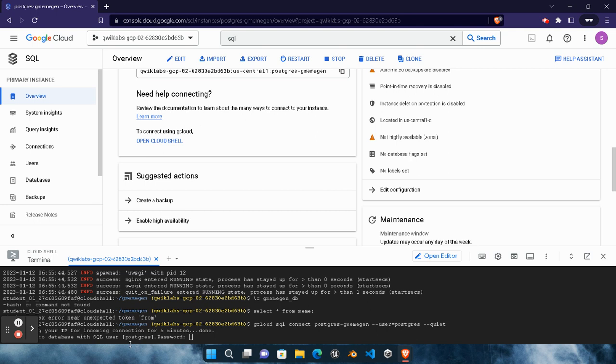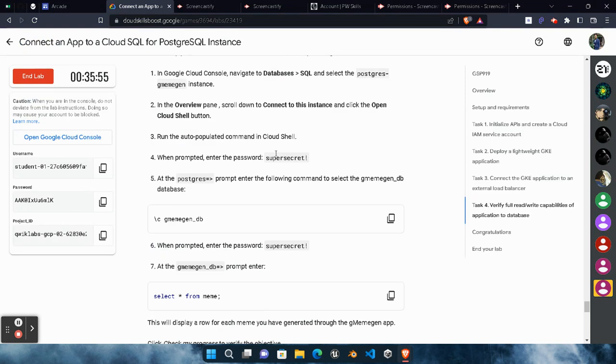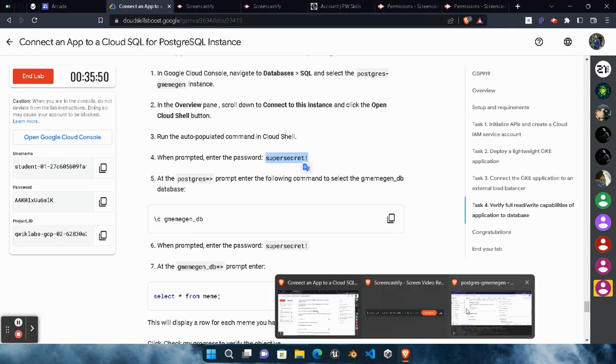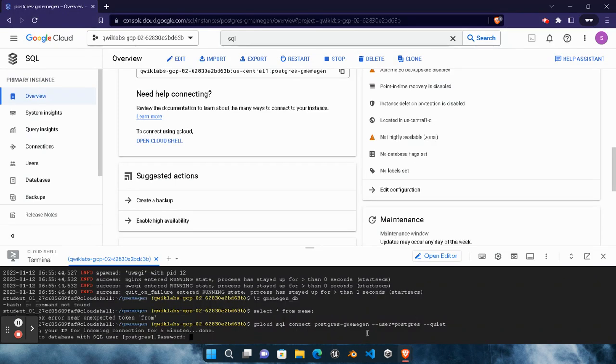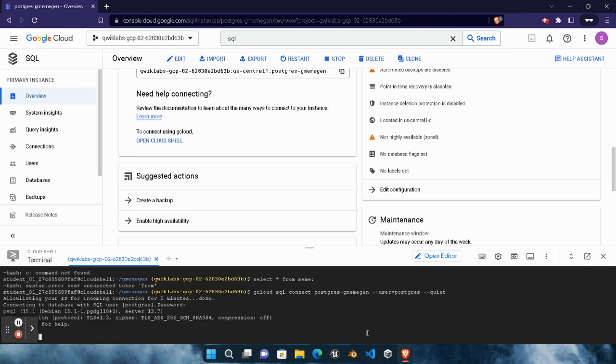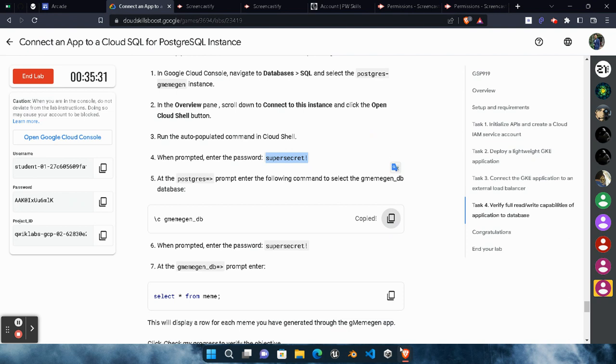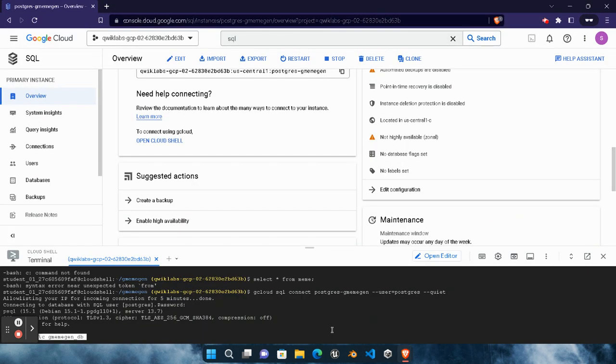After 2 to 3 minutes, it will ask you for the password for the database SQL user. So for the password, come back to the lab, copy this password, super secret, copy the whole password, come back here, and paste the password. When you paste the password, you won't be able to see it, so don't worry, simply paste it and hit enter, and you will see our connection will be stabilized. Once our connection is stabilized, come back here, copy this first code, paste the code here and hit enter.